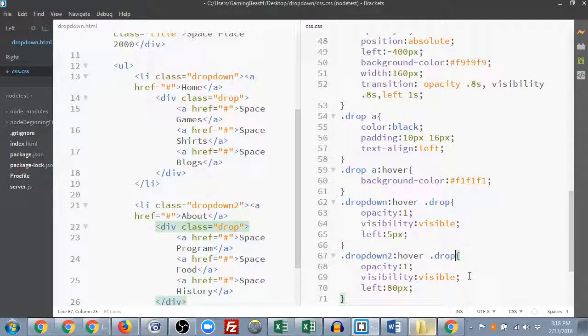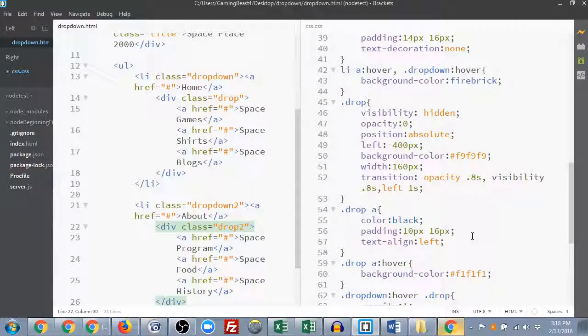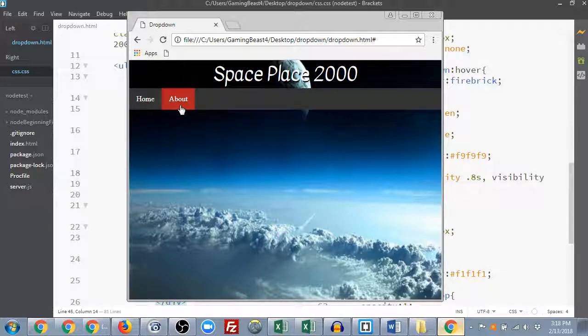I think actually I'm going to need to change both. Yep, I am going to need to change both. So now I have drop down 2. So when I mouse over drop down 2, it's going to animate drop 2 to left 80. When I mouse over drop down 1, or just drop down, which is over here, it's going to grab drop and bring it from left to 5. So that should do. No. I gotta come over here and say style drop 2 that way as well. This should work now. Hopefully we'll see.